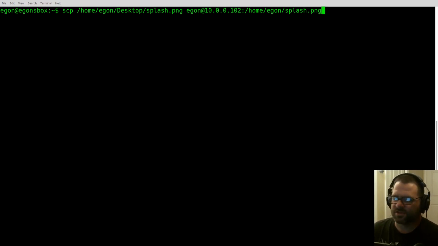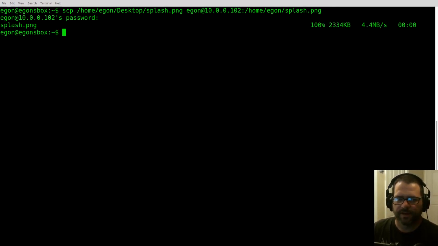The splash.png is on my Linux desktop. And then the remote, or my SSH into my Raspberry Pi, which is Egon at 10.0.0.102. And then the home directory for my user, which is home Egon. I'm putting the splash image in my home directory, which we're going to have to move out. But for now, this is what we're going to do. So go ahead and configure that to your scenario. I'm going to hit enter and put my password in. Okay, and now it's transferred.